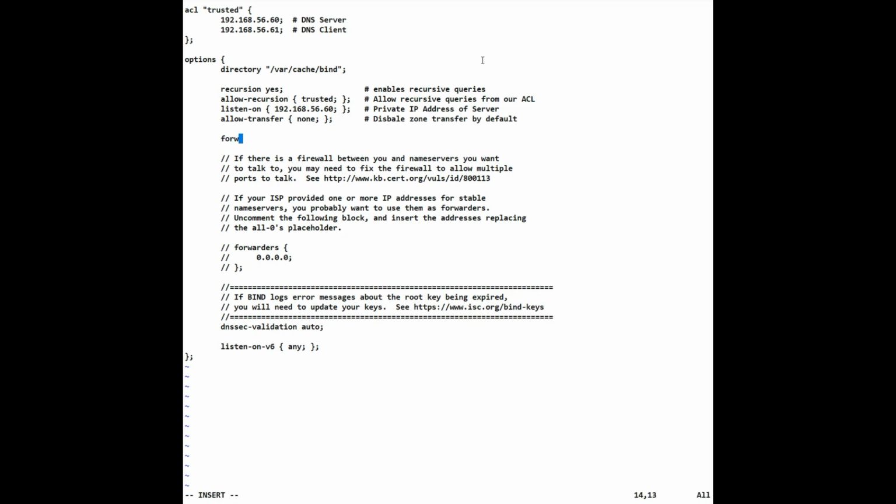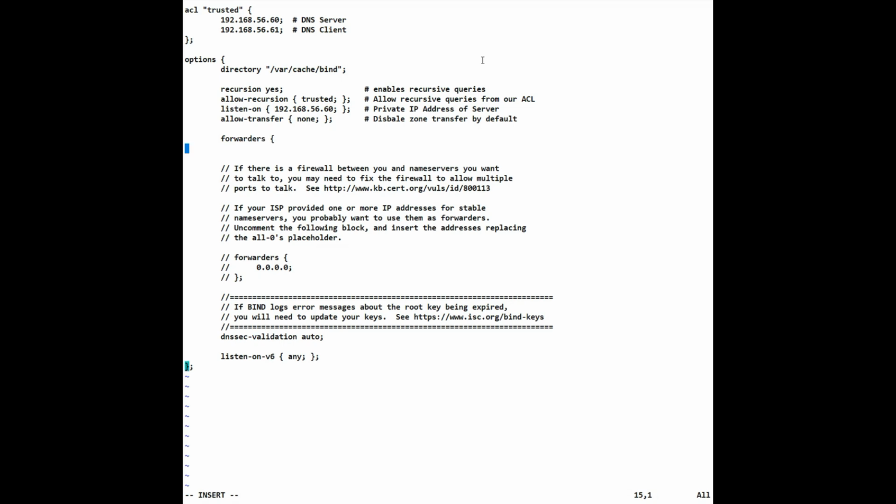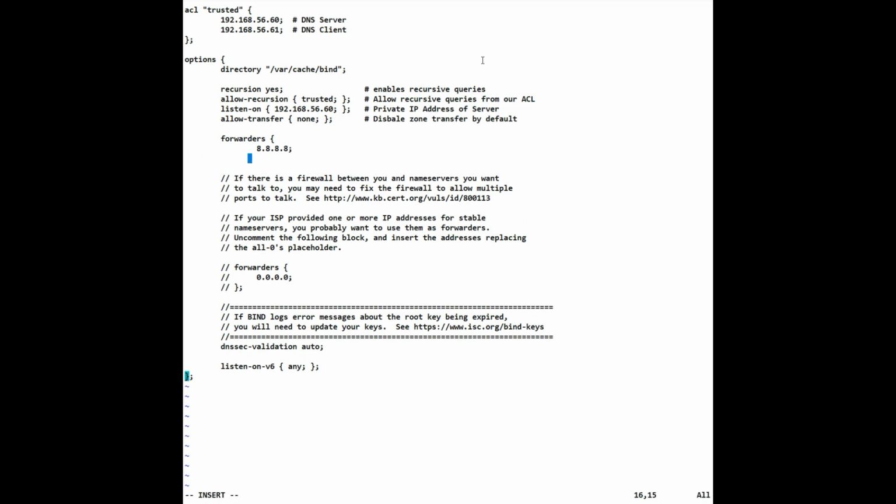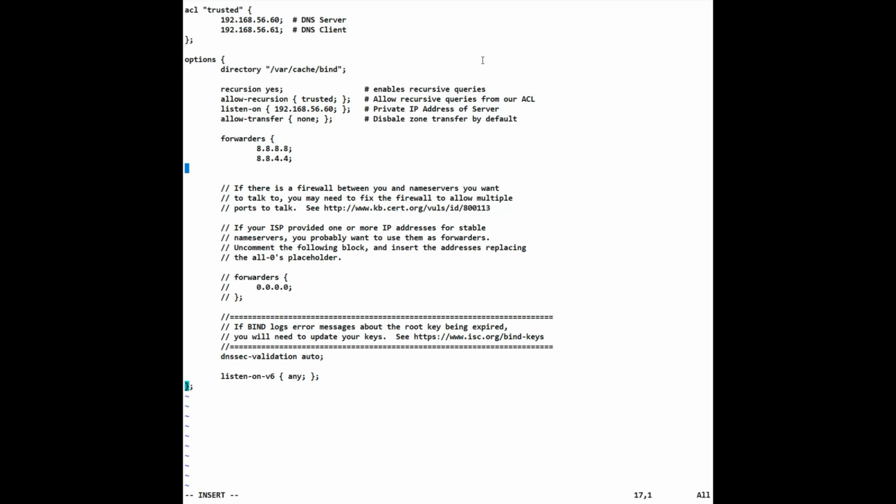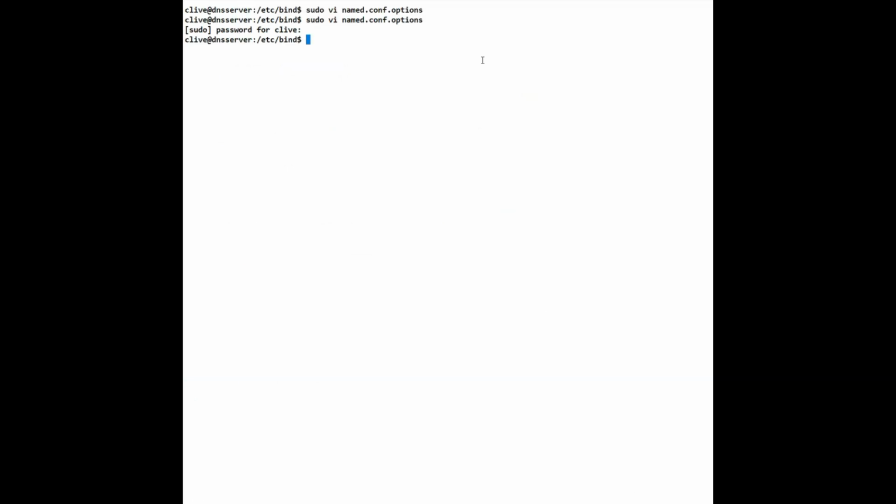So we'll put in here forwarders space open parentheses new line, and we go to under the R of forwarders and we'll put in here the 2 addresses 8.8.8.8 semicolon, important, don't forget that. And underneath there we'll put 8.8.4.4 semicolon new line close parentheses semicolon. Now we can actually save and exit the file. So as I'm using vi, I'm going to do escape :WQ and exit the file.